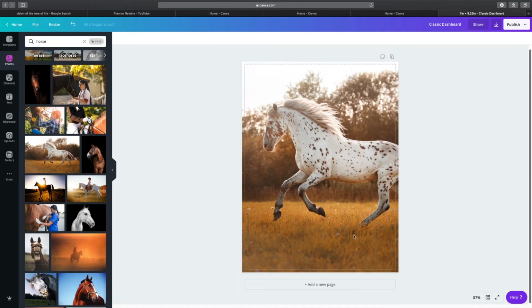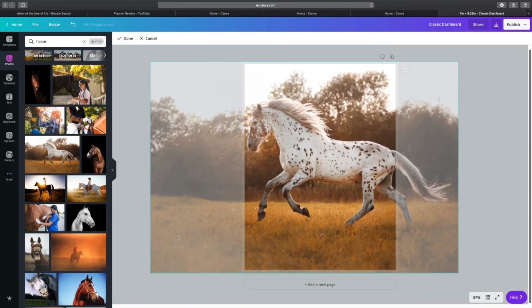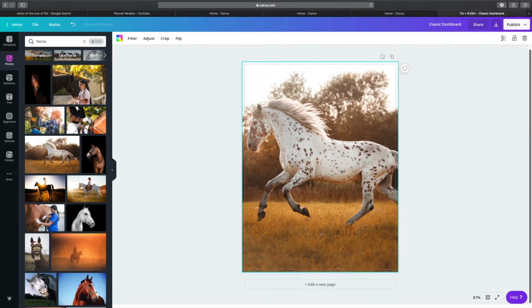Okay, so the horse doesn't fill the whole page. So what I'm going to do is I'm going to double click and I'm going to see how much I can pull this over to get the horse in here. So, I mean, good enough, right? So that would be, say, my dashboard.